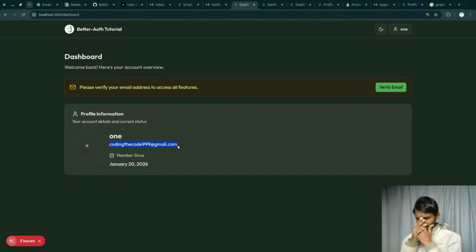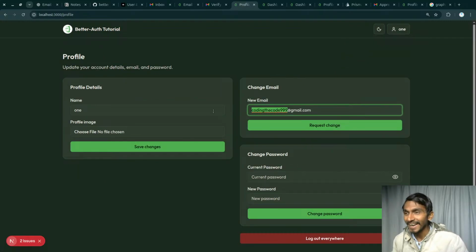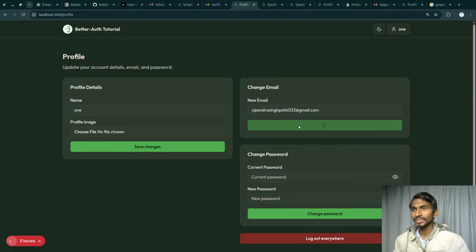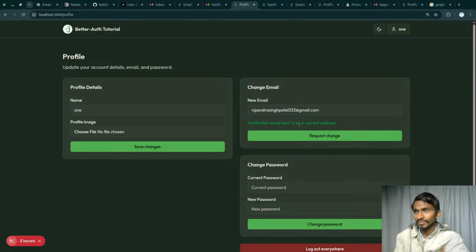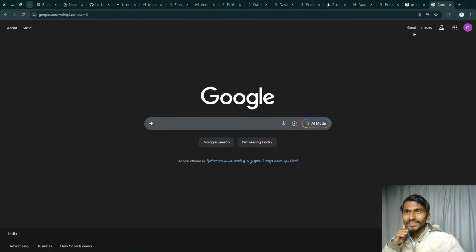Just a sec. One more time. It is amazing. Profile, coding the code triple line, right? I will be making it Vipendra Singh Patel triple line at gmail.com. Not triple line, let's make it 333. Let's add an L over here. Okay, send a request change. So the request got sent to this particular email, coding the code triple line. I'll have to open it. Quite crazy stuff. Playing with the settings, great.